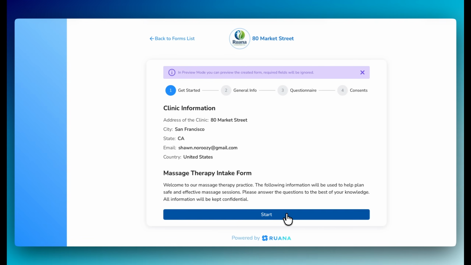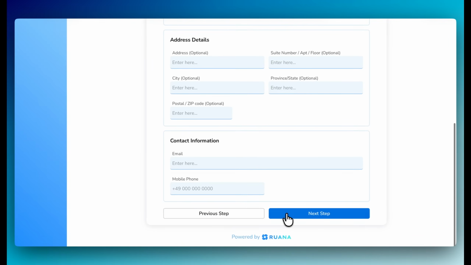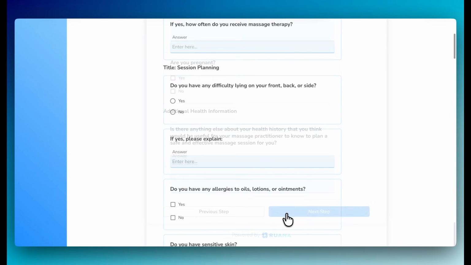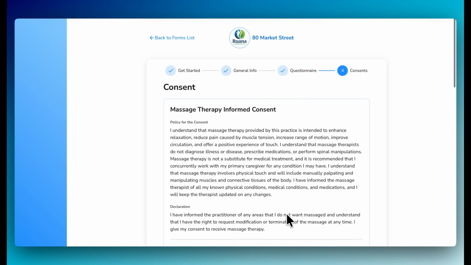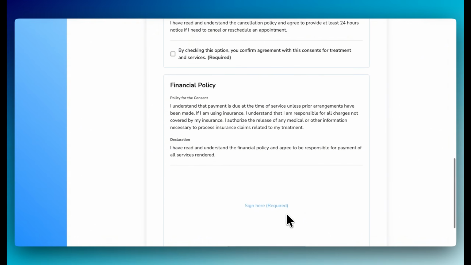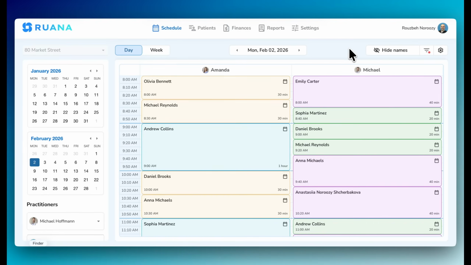Now here's something really nice. The intake form that the office has already customized for their practice will automatically be emailed to me after I complete this booking. I can fill it out at home when it's convenient, or if I don't get around to it, no problem. I can just fill it out when I arrive at the office. Either way works. Now let's jump over to the admin side.